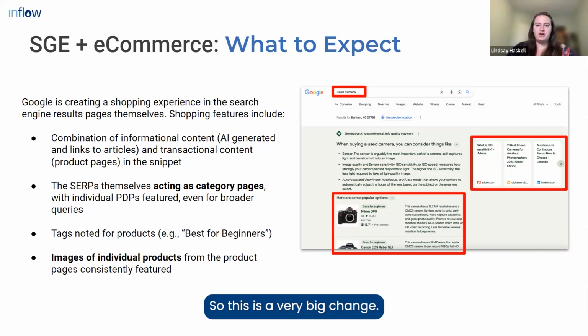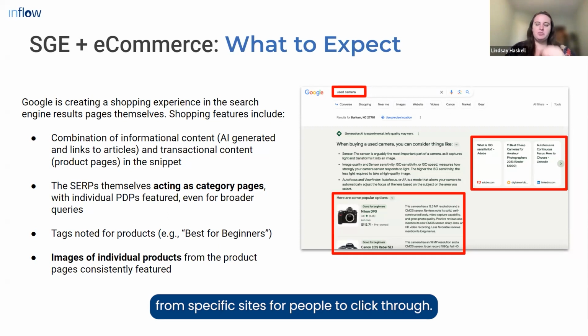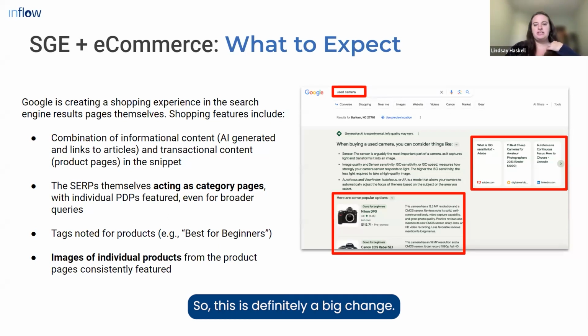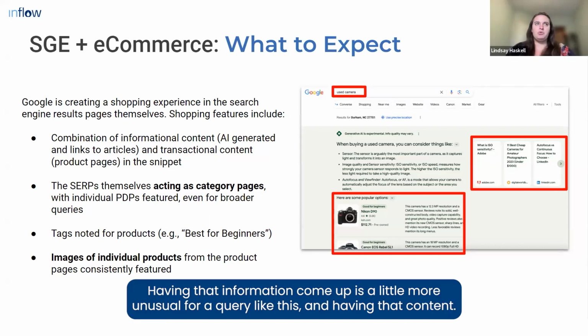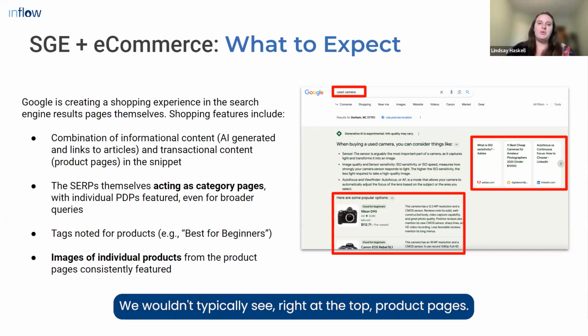So this is a very big change. Again, we likely will see ads at the top, but typically we then see category pages coming up for these from specific sites for people to click through. So this is definitely a big change. Having that information come up is a little more unusual for a query like this. In addition, especially for a broader query like used cameras, we wouldn't typically see product pages right at the top.